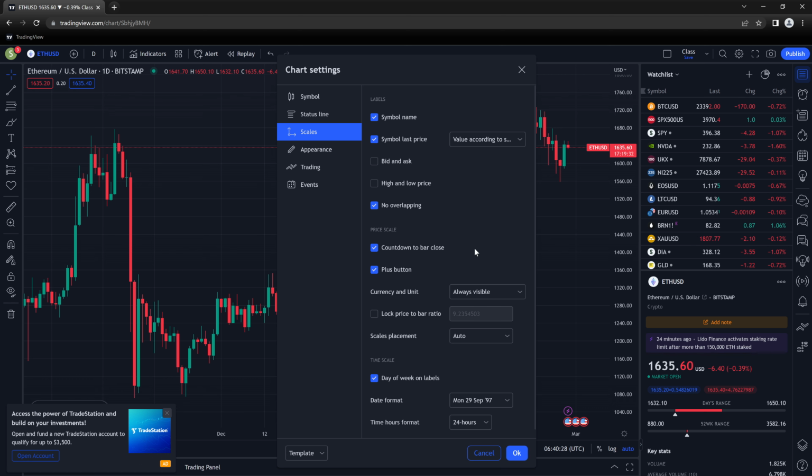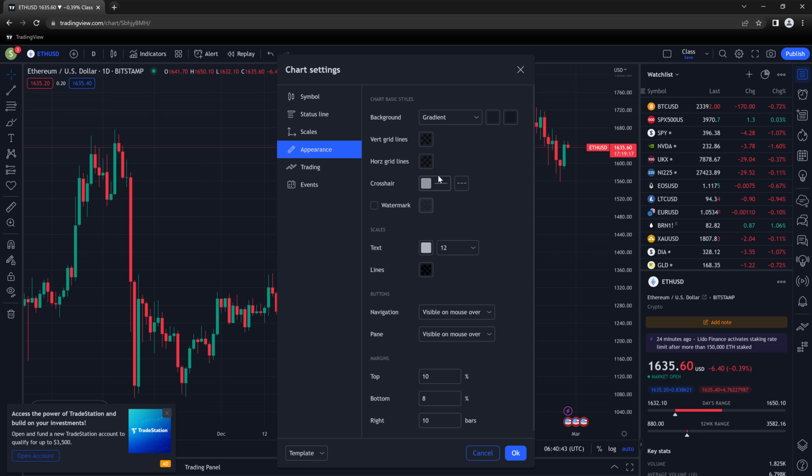Next, scales. You can customize scales in your chart. You can change date format, you can change time format, and you can do other customizations if you need. In appearance, you can change, for example, the background colors in your chart.